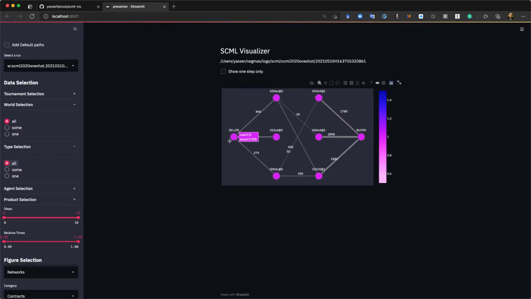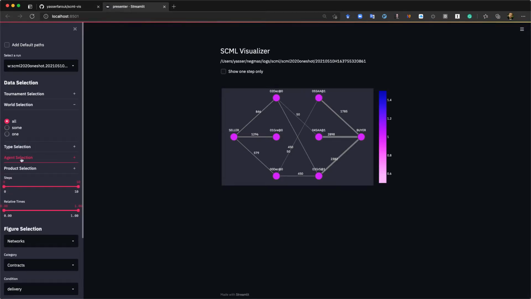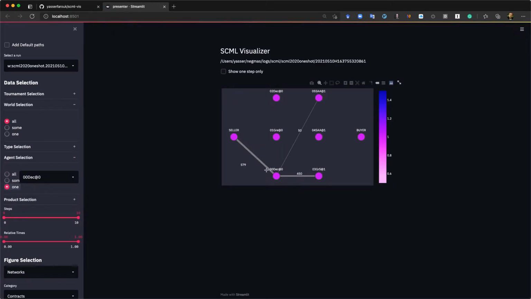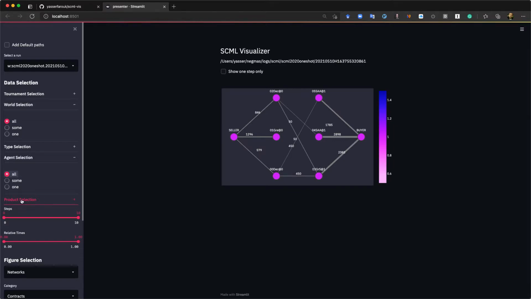This is the built-in seller, this is the built-in buyer, and these are the 6 agents that were in this simulation. Okay, so you can focus on a specific type, you can focus on a specific agent. For example, you can say, I want to see just this agent, so it only shows you what happened with this agent. Okay, again, I'm selecting everything. You can focus on a specific product.